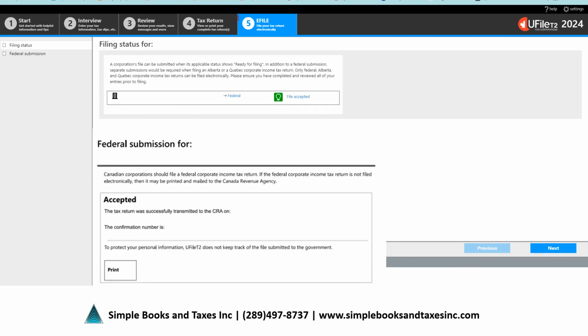Now we can e-file the return. If the return was ready to file, we can submit it, and the filing status will show that the file was accepted. The federal submission will show the date and time and confirmation number of accepted files that we can print.